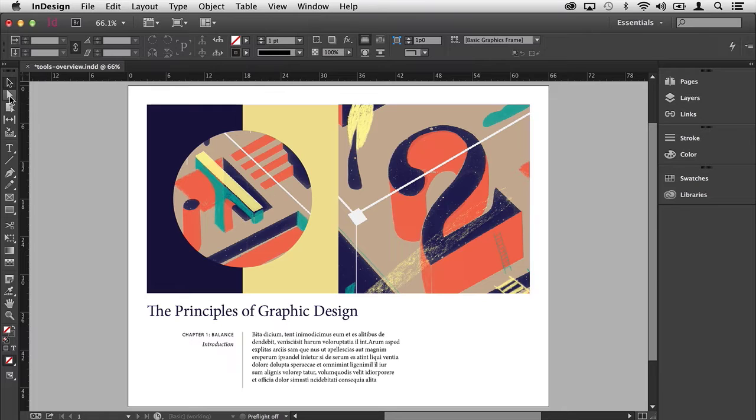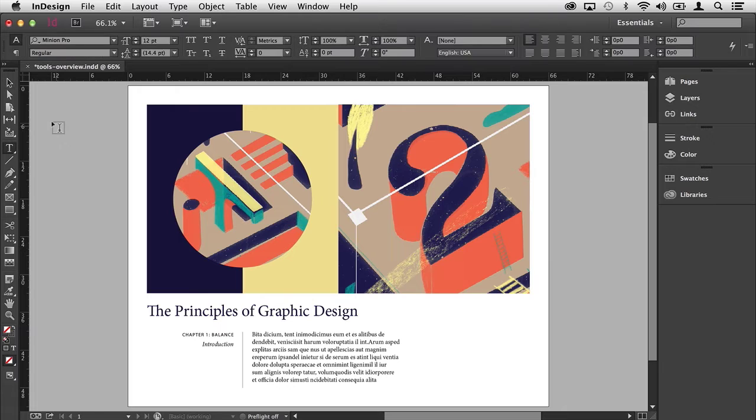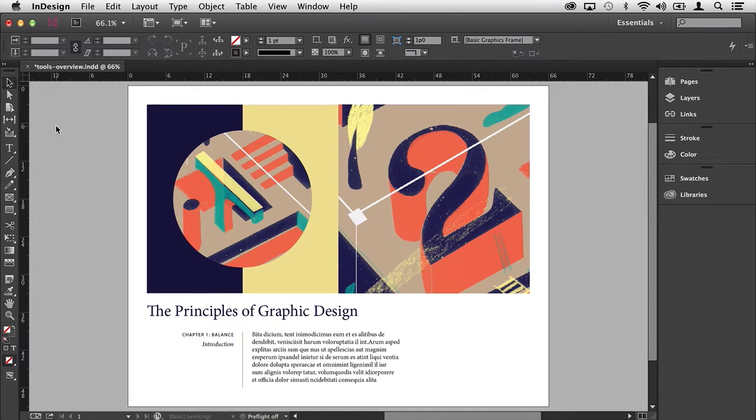And if you hover over a particular tool, a tooltip will appear giving you the name of the tool and its corresponding keyboard shortcut. So, for example, if I press the T key on the keyboard, I'll activate the type tool. If I press the V key on the keyboard, I'll activate the selection tool.